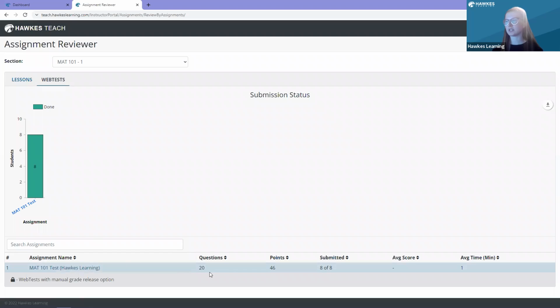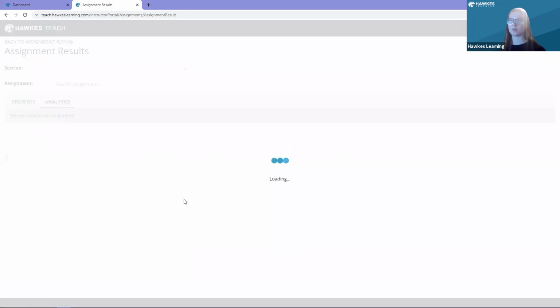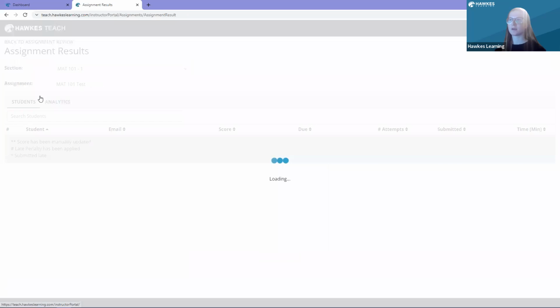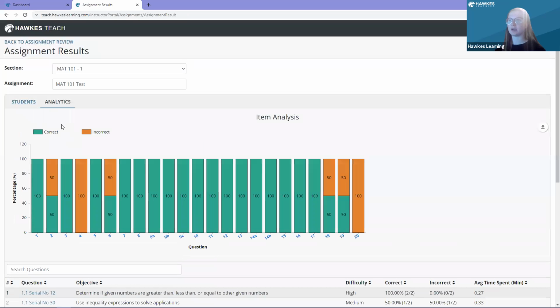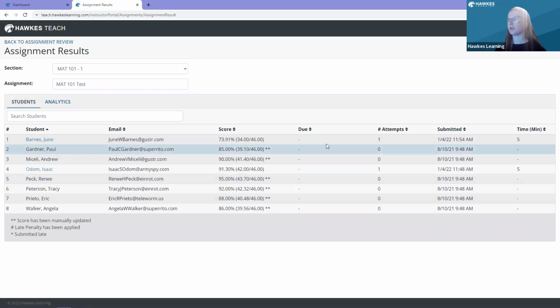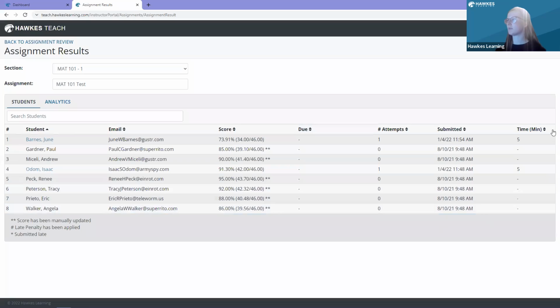And you can also see here the questions, the amount of points, how many submitted it, and then the average time spent and the score here. And again, what you can do is click into it just as we saw before, and you will be able to pop back up the students and the analytics tab here. So I'm going to start with students and just re-review what you can do. So again, you see the attempts, the submitted and the time.